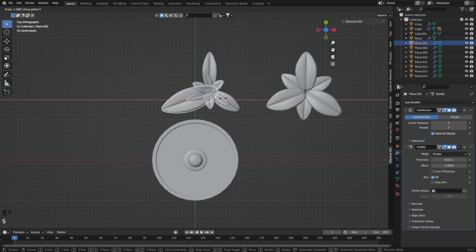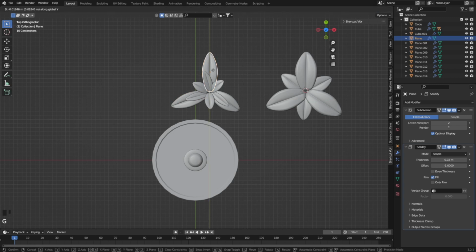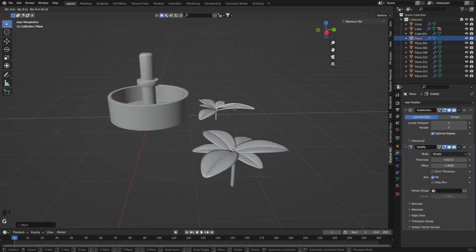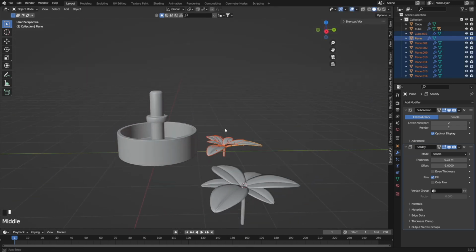Let's extend this one just a bit like that. Let's keep extending. Bring this one down so it doesn't look too generic, of course. Bring it across and then bring this down on the Z axis just a little bit, and now you can see that looks quite a bit different.